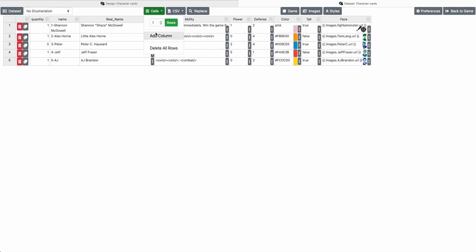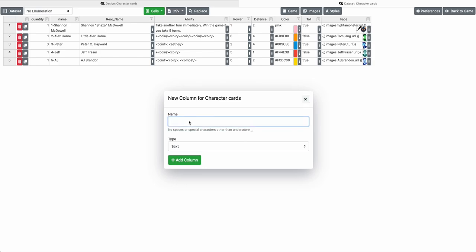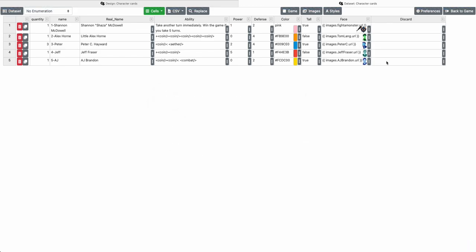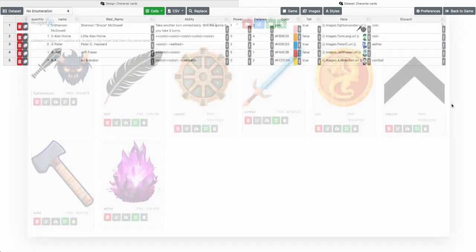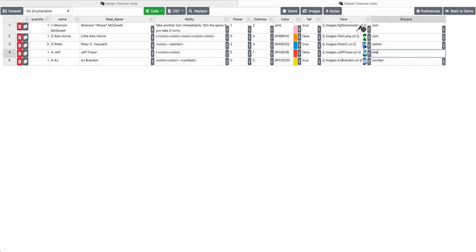Just like in Radlands, each one of these character cards has a thing that you can discard it for, as we all know. What can you discard it for? Well, you can discard Shannon for a coin. You can discard Little Alex Horn for a coin. You can discard me for an Aether. You can discard AJ for a combat. And what else did we even have here? You can discard Jeff for a chevron.